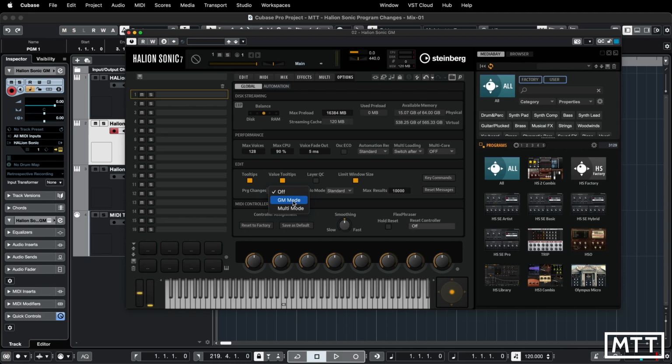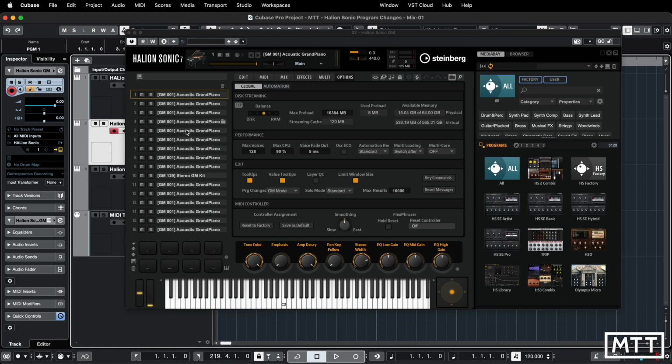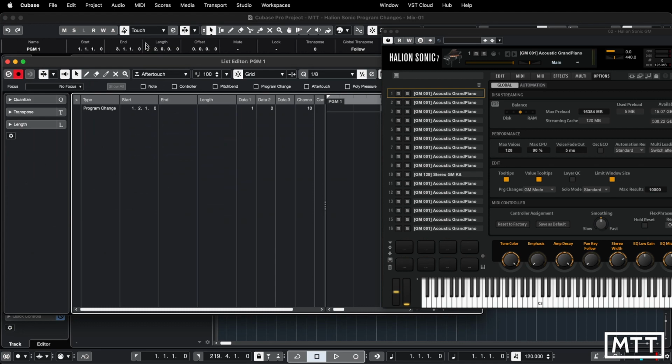It tells me it's going to replace the currently loaded multi. There's not really a multi, but it's being helpful. And then it loads them up here. So we start off with all grand pianos apart from a GM kit here. Now, once more, I'm going to just move this over to the right-hand side. And then on this track here, I'm going to open this part up in the list editor. And now if I send a program change, so let's send program change 49, and we should get strings.